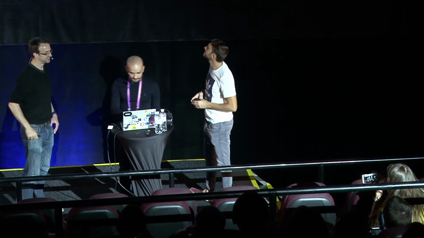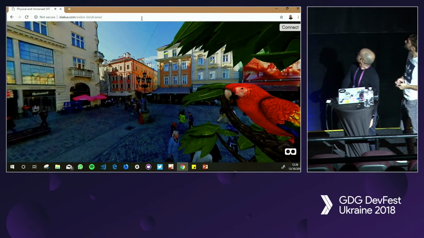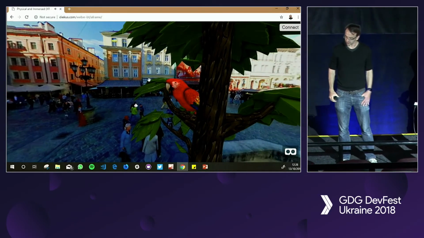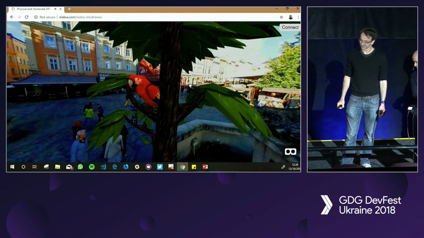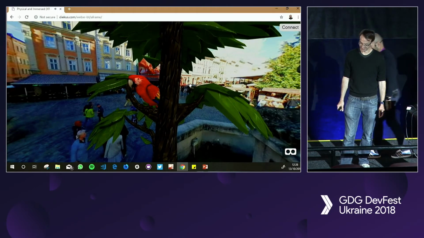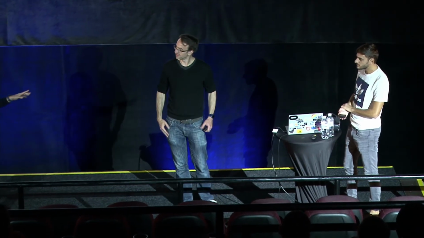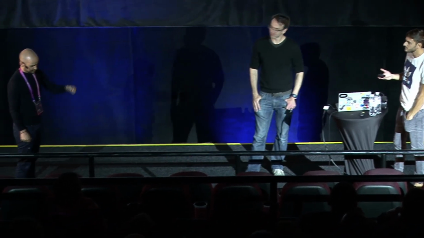Okay, so this is real footage. I cannot see the mouse. This is real footage from yesterday at Market Square. We saw this bird, and just probably in order to explain a bit more, let's connect it.